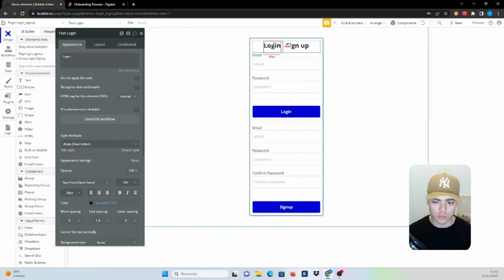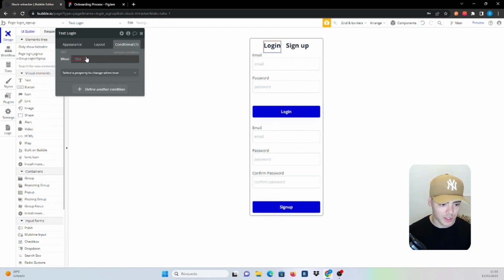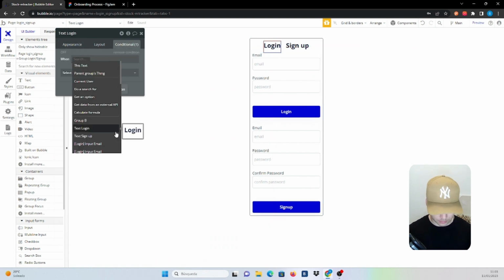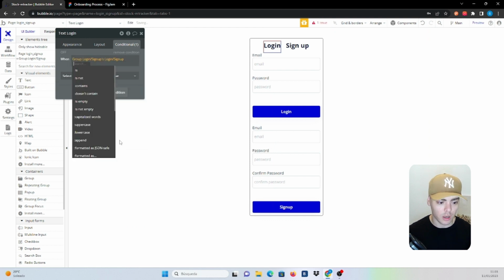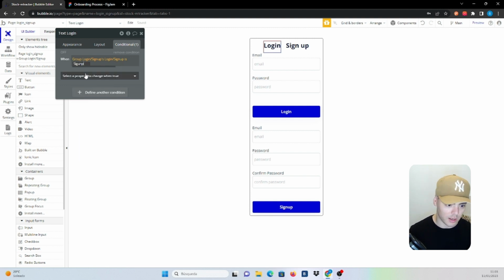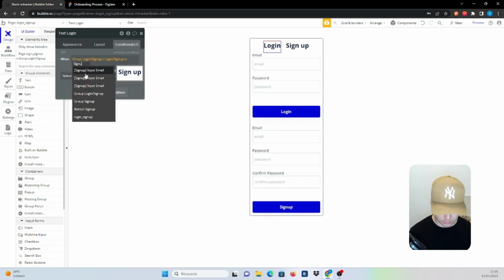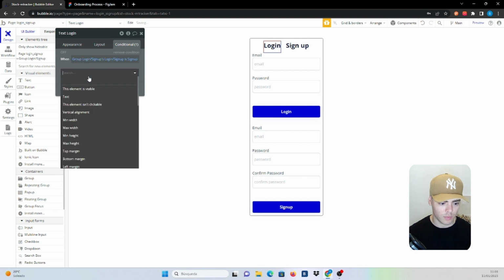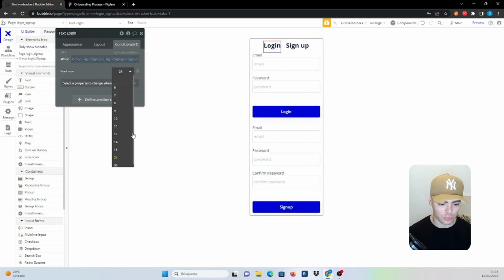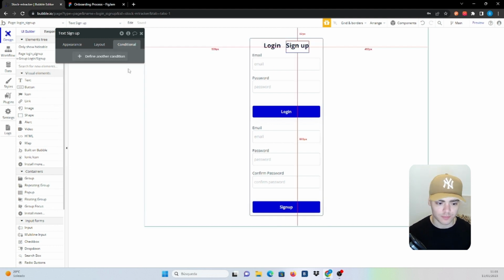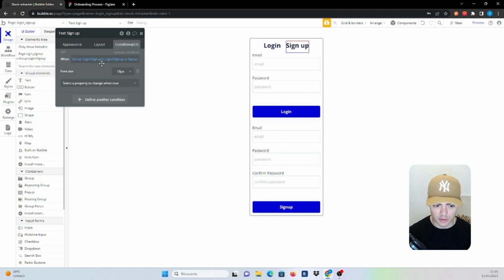Now what are we gonna do? I'm gonna change the design a little bit here. So when the login and sign up state is sign up, oops, let's change the font size to 18.